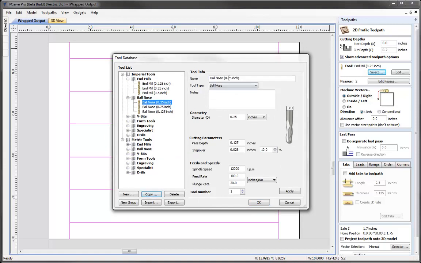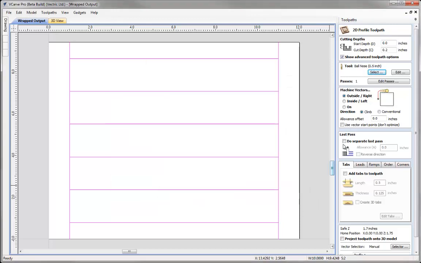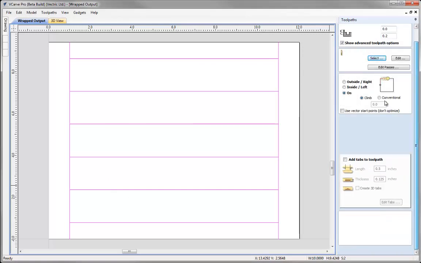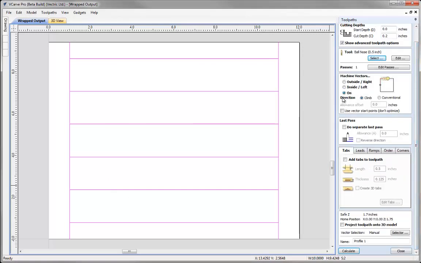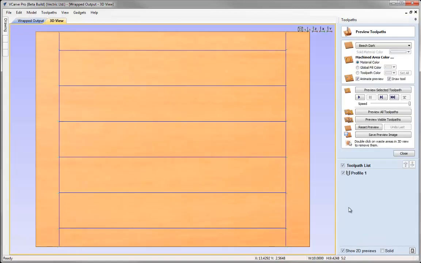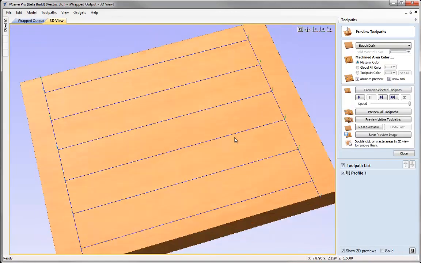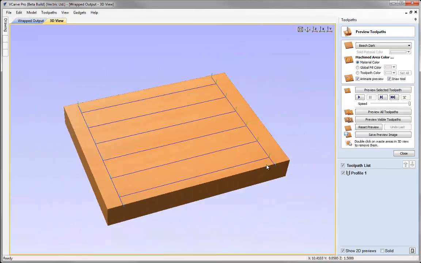So I'm just going to copy that 1/4 inch tool there and make a quick edit so that we have a 1/2 inch tool, and give that an appropriate pass depth. Take the defaults for the rest of the values, hit apply and OK. And what I want to do is machine the center of the tool on these vectors. So I'm going to choose the option to machine vectors on. I'm going to take everything else as defaults and hit calculate. And that's just going to calculate a very simple 2D toolpath for us.